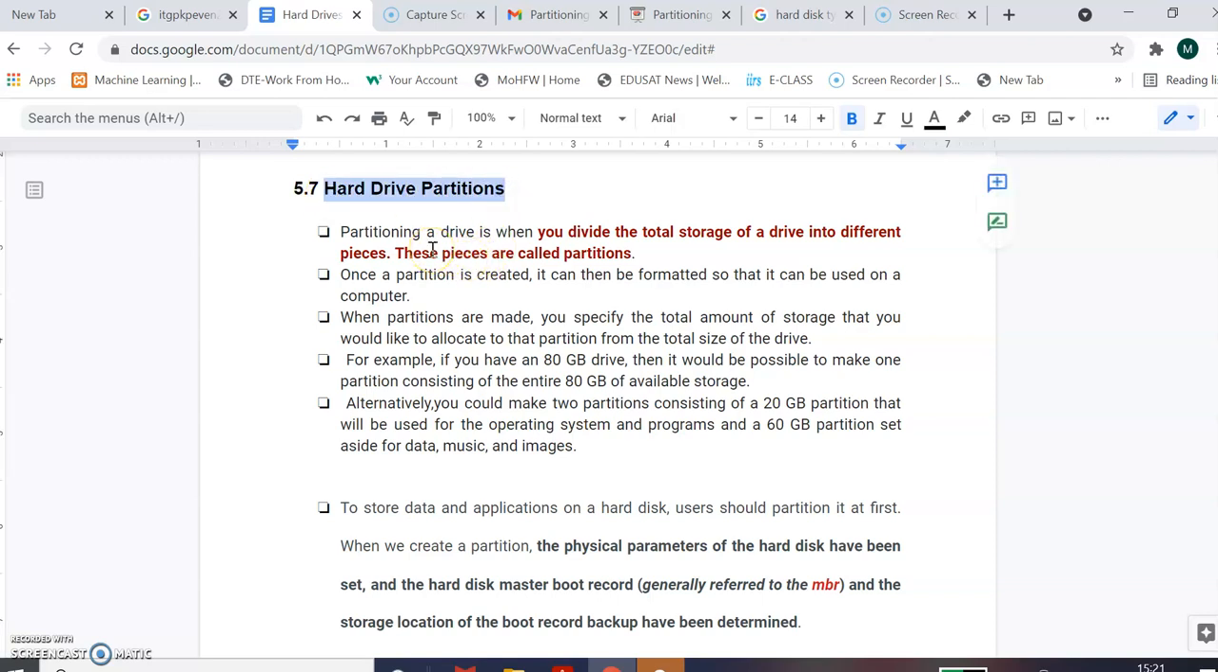Now we have learned what a hard disk is and the different types of hard disks. The next point, which is a very important one, is how to use partitioning and which different partitions are present in a hard disk. You know that a hard disk is a secondary storage device. It is used to store your data permanently.